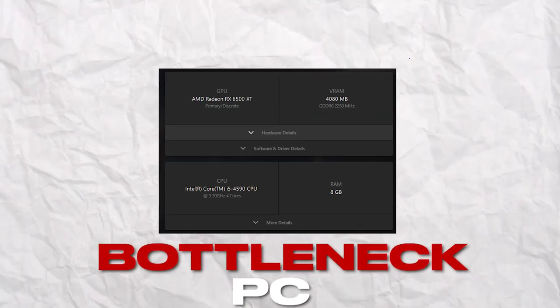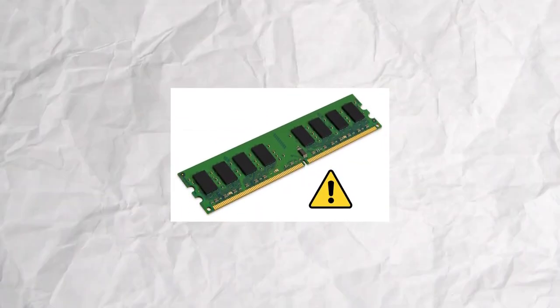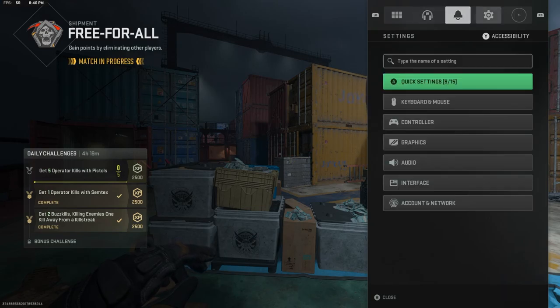So we are back on the bottleneck PC, and if you do not know what a bottleneck is, it is either if your CPU is really good or your GPU is really bad or you have bad RAM. So let's get into the simple stuff that you're here for.